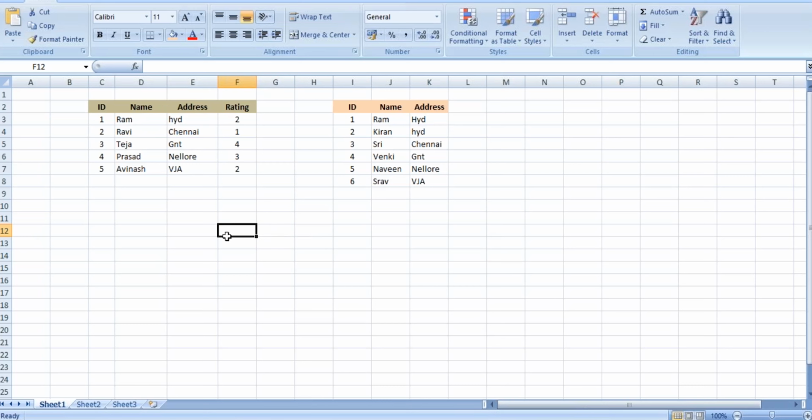Before that, you can observe here I have two tables. The first table has ID, name, address and rating. The second table has ID, name and address. Here there are 6 records. In this table I have 4 columns, and in this table I have 3 columns.